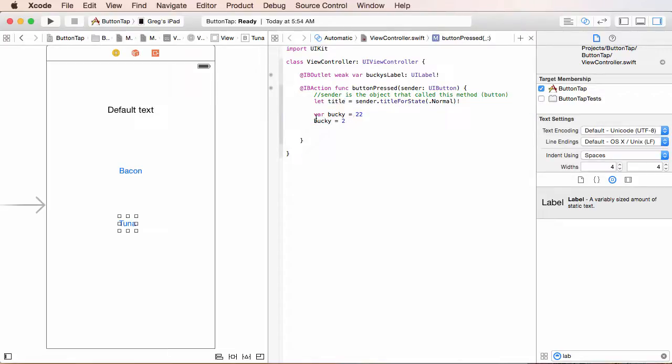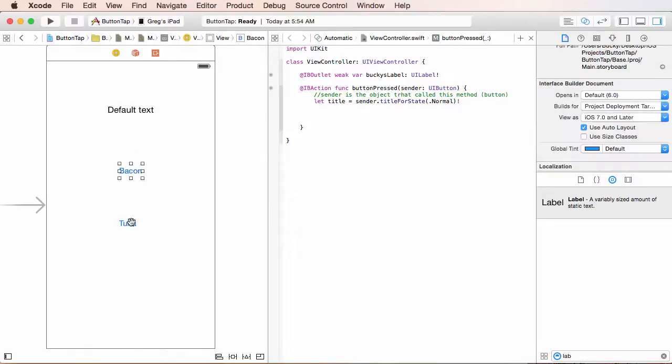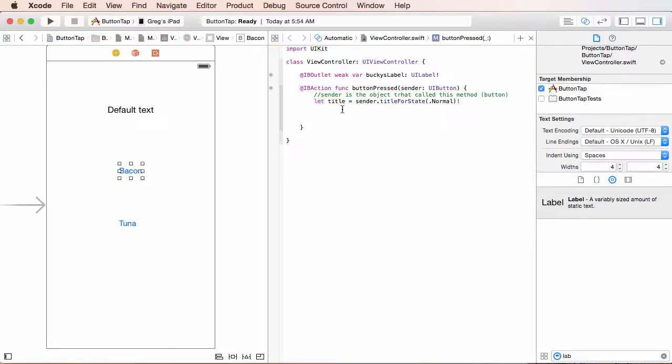So if you ever try to do something like this, let bucky equal 22, and then you change it later on, it's saying, you told me this value was constant, meaning you're not going to change it. So why did I use let right here? Well, this title, we're not going to change the text on this, so it's better to use a constant for that. All right, pretty cool.